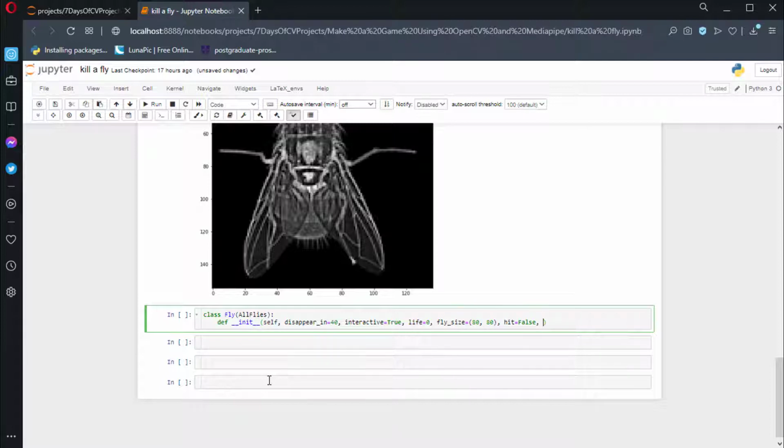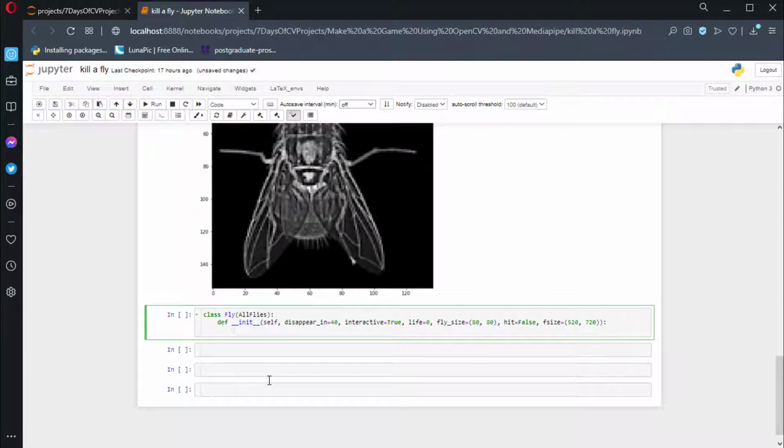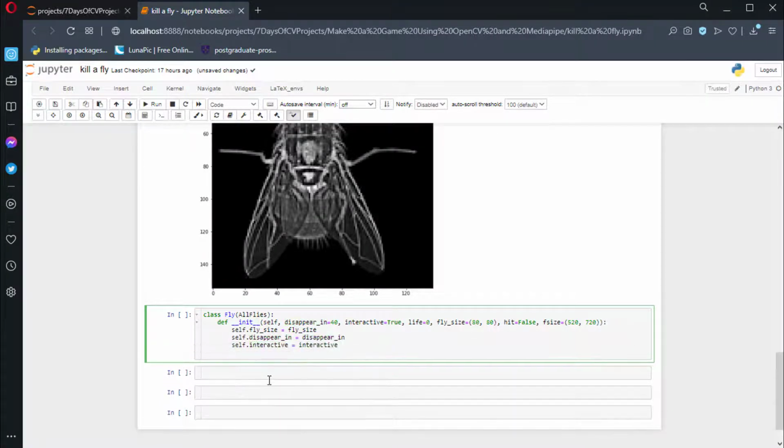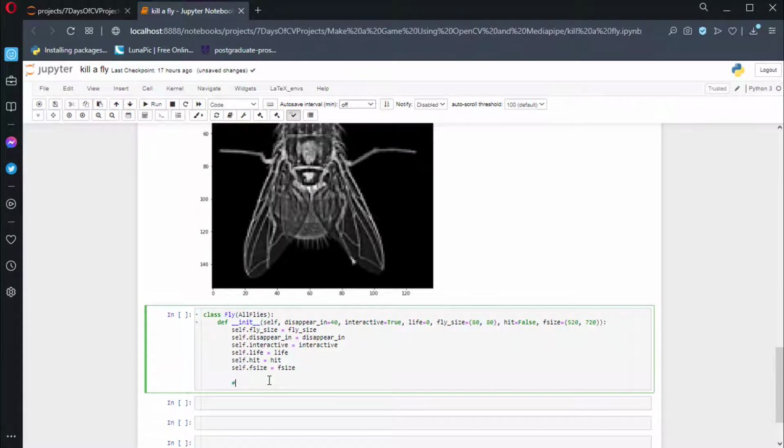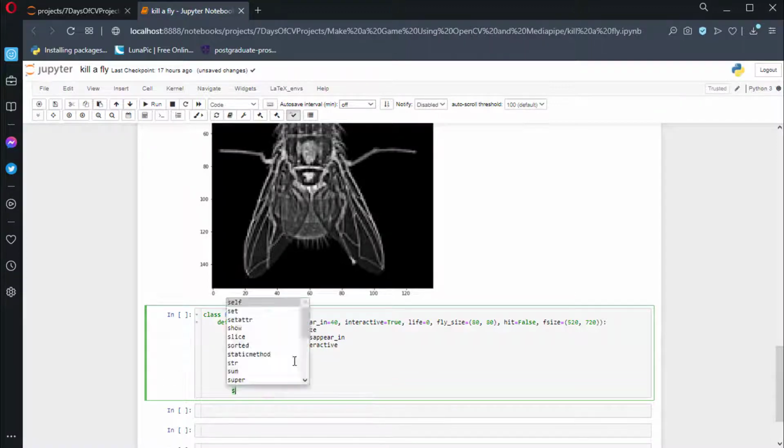We will also store information about heat, and it will be false as default but will be true once our hand lies above the fly. Then we will also pass the frame size to spawn the fly within that frame range. Now make all this information a property of the flies as attributes. After we define properties, we will call a function named make_fly, which will make a fly with the given properties at a random location.